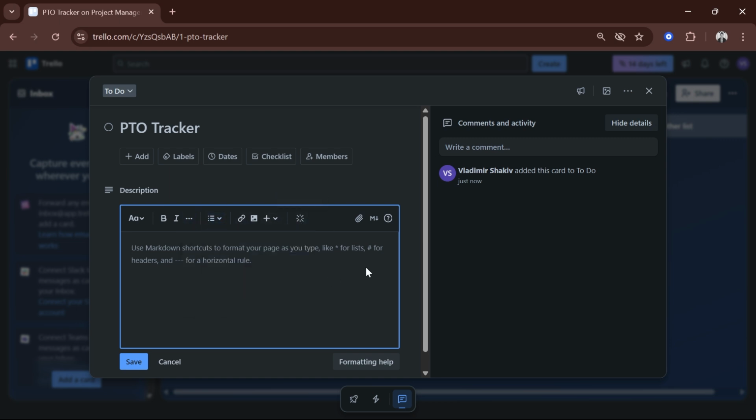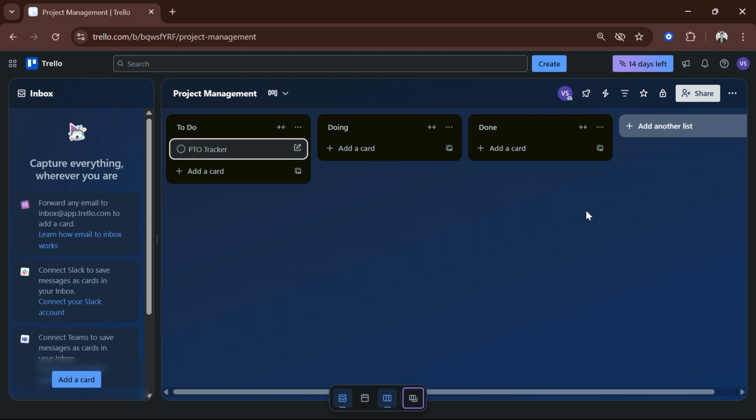I want you to go ahead and experiment and see which one would be most useful for you. And again, that is how you're going to create a card here in Trello.